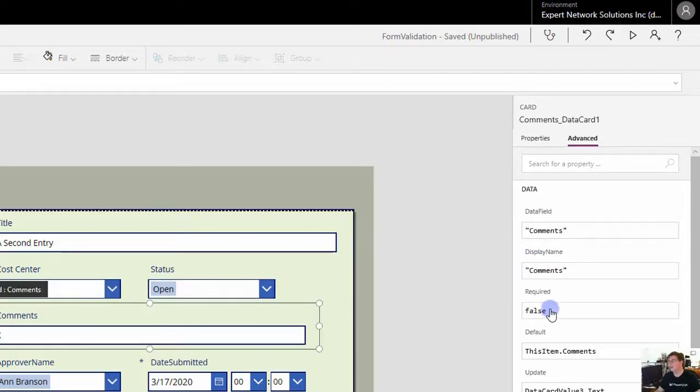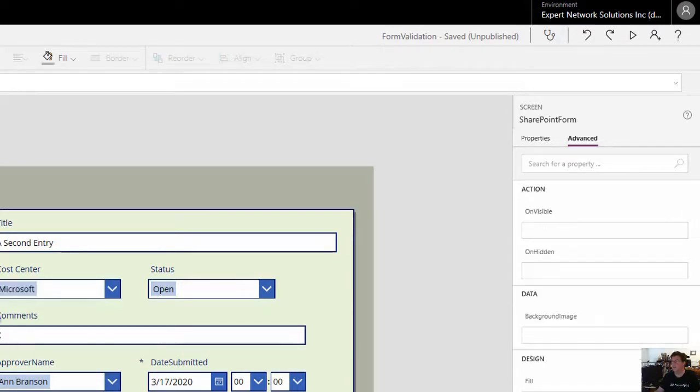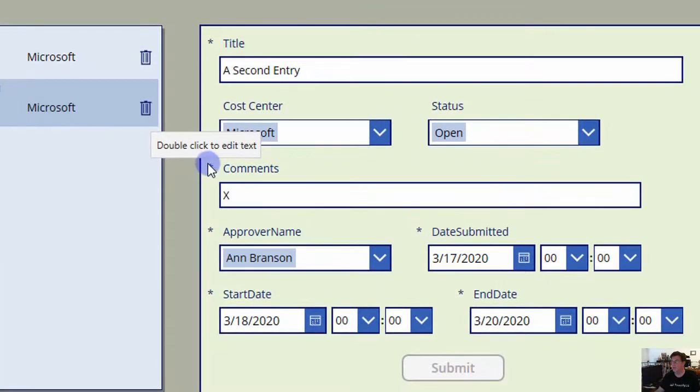I've already done that, and you see I have this required here. So what I want to do is change that. Instead of false, I want to change that to true. And so now we have true in there. So notice immediately that we have this asterisk next to it. So now we know it is required.